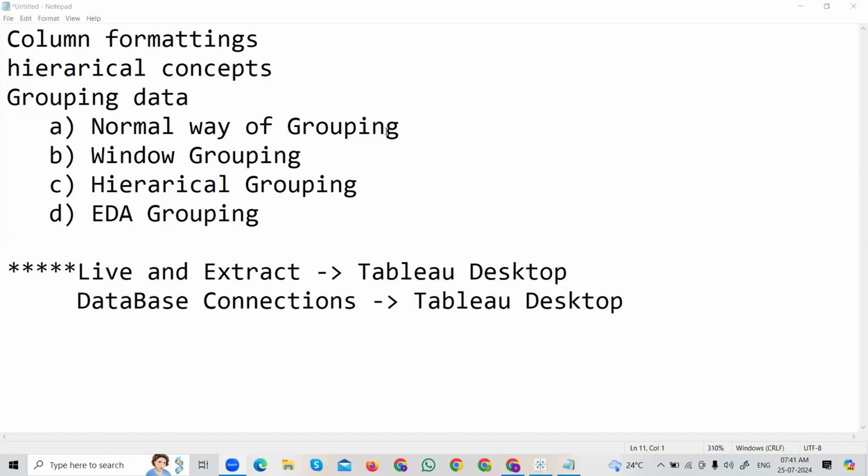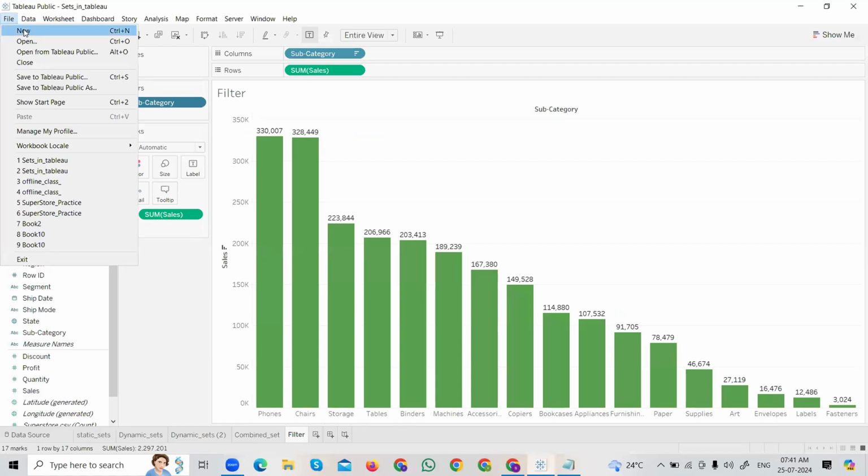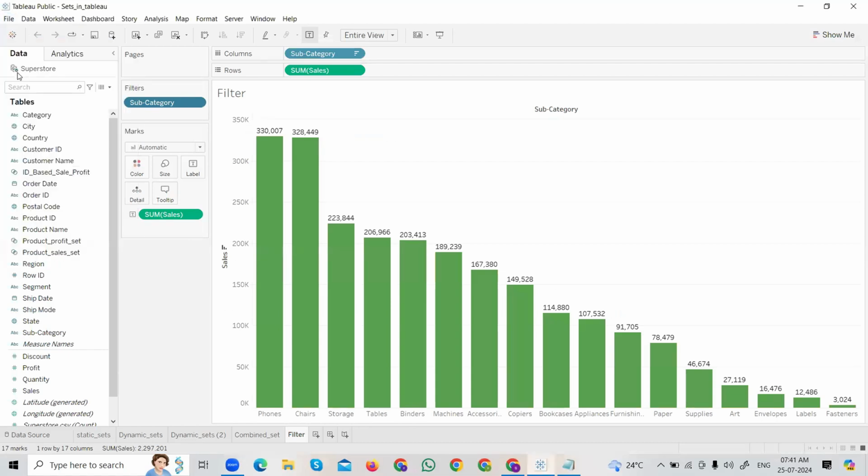Okay, so column formatting. Let's discuss it very clearly. Column formatting is nothing but playing with the column. Let's say, for example, you go to Tableau Public and you go to the data source. Or else, freshly, I will open a new page instead of working on the existing one.